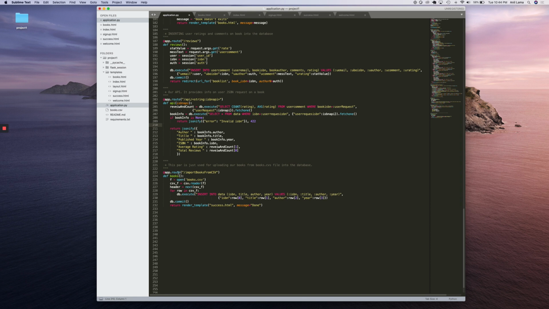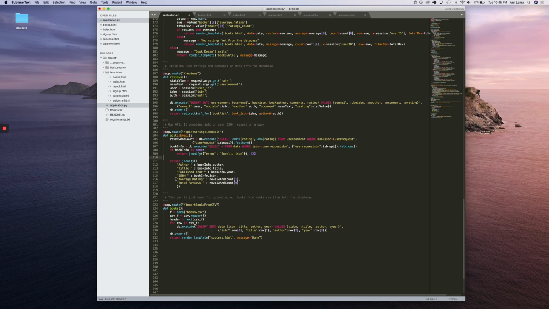And the final function is books. This function's main goal is to read a file named books.csv from our folder, and then store that information into a data table on our database side. The books.csv contains 5,000 books, which was provided by the university.